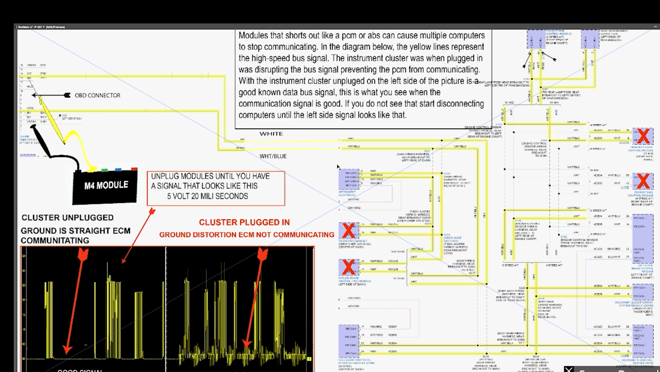So first thing you have to do is start disconnecting. When you have this signal here, start disconnecting your modules. So maybe start off with your PCM. It's pretty easy to get to. If you still have this signal, that's not your issue. Then maybe go to the transmission module, disconnect it, and see if it changes. If it doesn't change, plug it back in and keep on working down. ABS module, unplug it, see if you have a change.